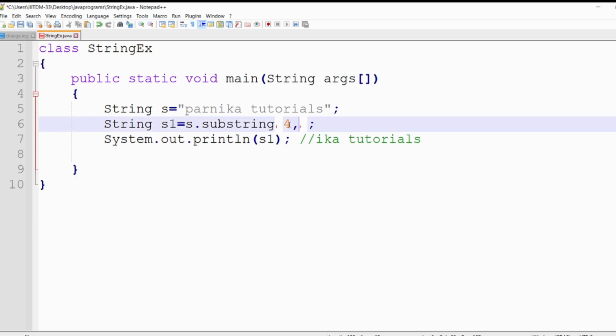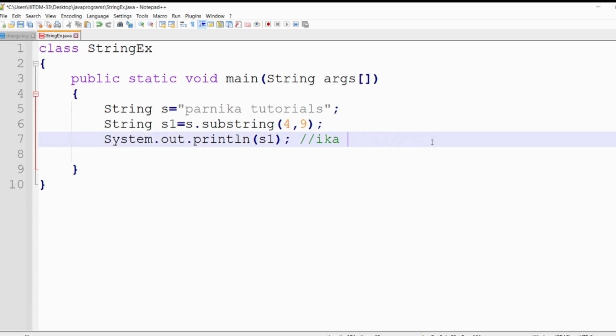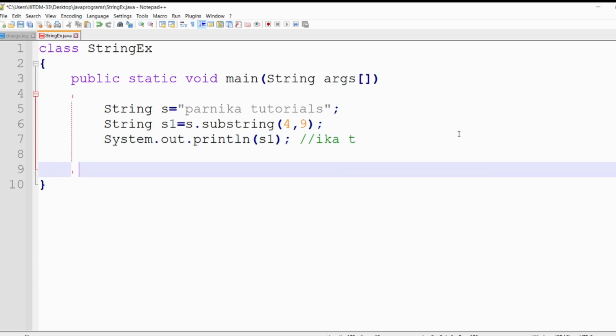Now let me discuss the substring having 2 arguments. Let me take 4 comma 9. So in that case, what will happen? From the 4th index till the 8th index, whatever the characters are there, that will be displayed. At 0 P is there, at 1 A, at 2 R, at 3 N, at 4 I, at 5 K, at 6 A, at 7 space, at 8 T. So this will produce the output as Ika space T.